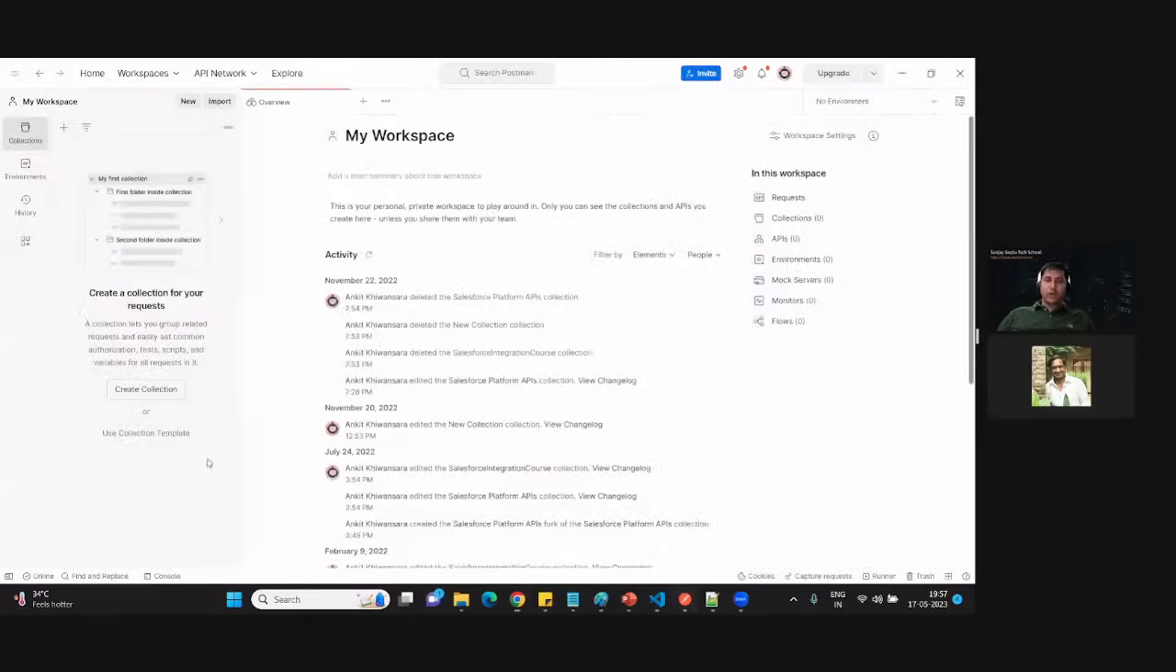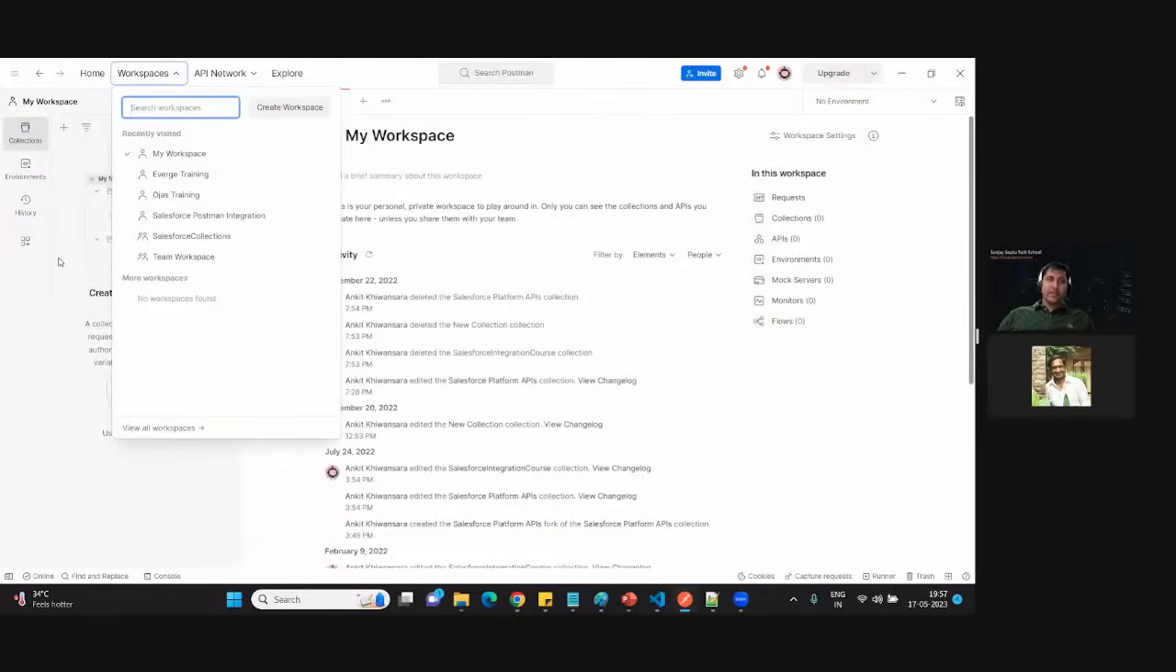So the first thing that you have to do here is create your workspace. To create the workspace, you have to navigate to this workspace tab.